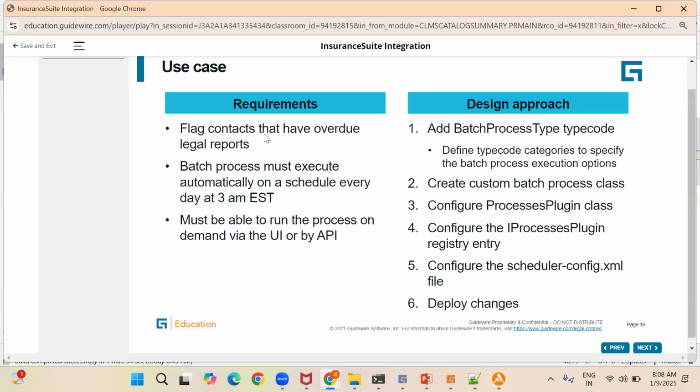So the requirements: flag the contacts that have overdue legal reports, and the batch process must execute automatically. This is a use case. It must execute automatically on a schedule every day at 3 a.m. EST, and must be runnable via UI or by API. So you have got the story card, I mean requirements from the client, like this. They're telling you to flag overdue legal reports, and that batch process has to be scheduled every day at 3 a.m. And it should be UI runnable, or by API.